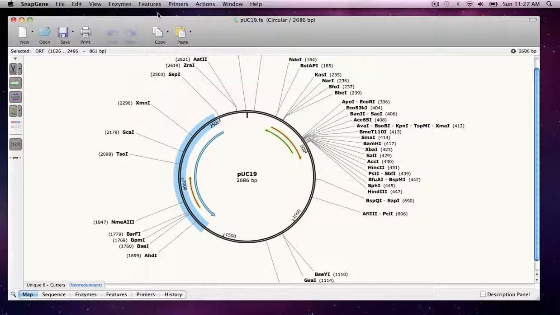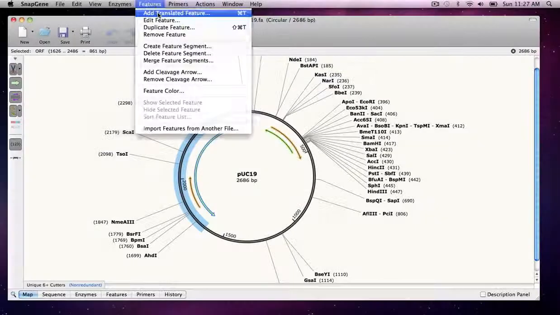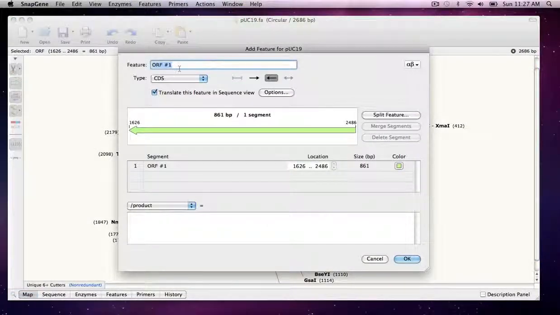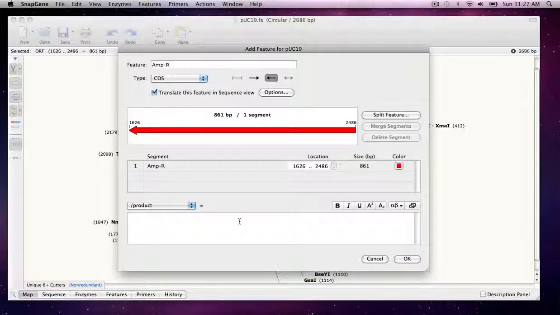To annotate this ORF as a feature, I go to the Features menu and choose Add Translated Feature. This feature was derived from an ORF, so it's automatically designated a CDS, or coding sequence. I'll change the name to AmpR, and I want to change the color to red. The product is beta-lactamase, so I'll type that text here. Then I press OK, and I have a new feature.